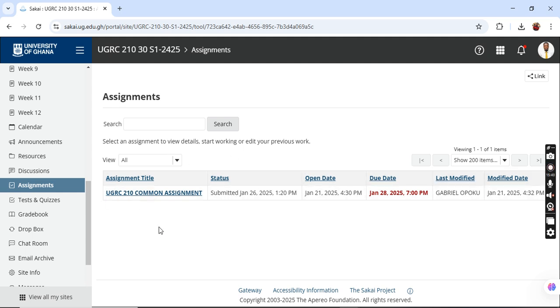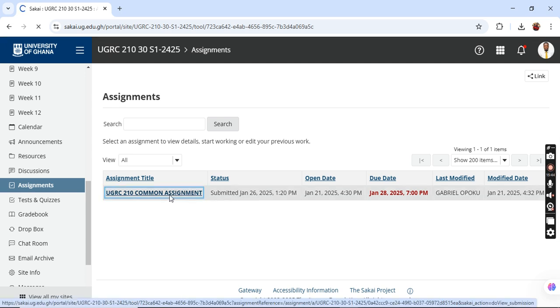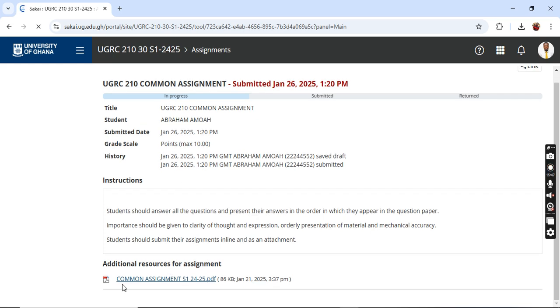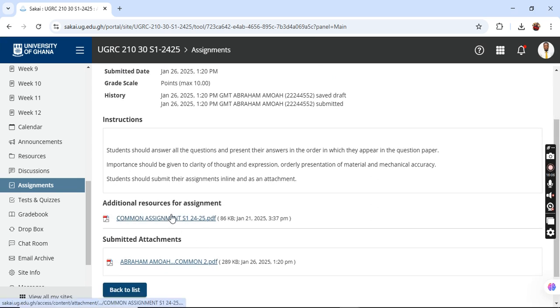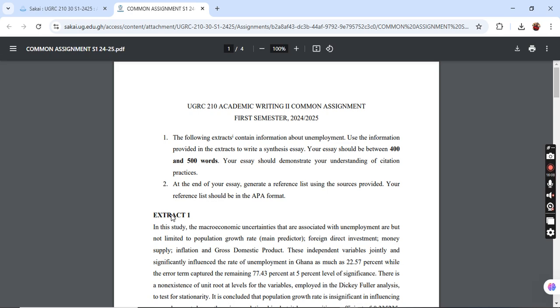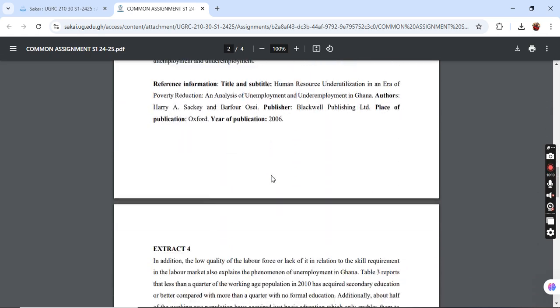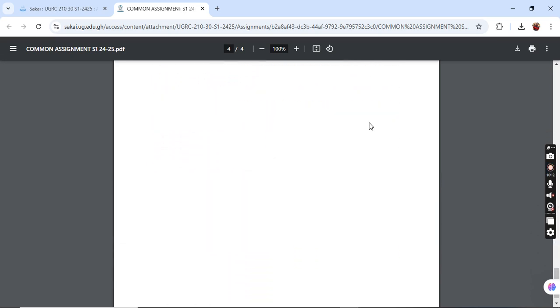But here, I have my assignments posted here. I've already done it though. But when you click on the assignments posted here, you will see the assignments in the form of PDF or in the form of writing, together with instructions. So this one says that students should answer all the questions and present their answers in the order in which they appear in the question paper. Blah blah blah. So this is the question. When you click on it, it opens the assignment for you. So this is the assignment given to us by our lecturer.